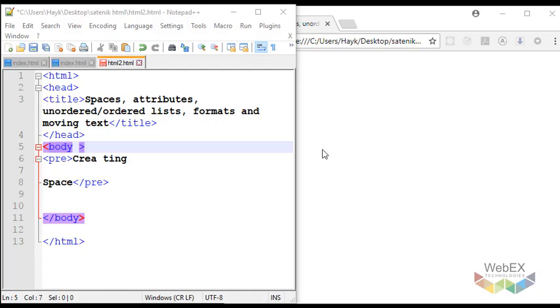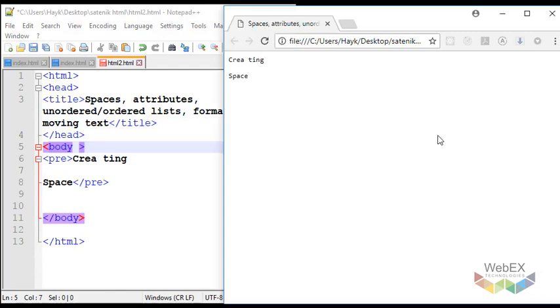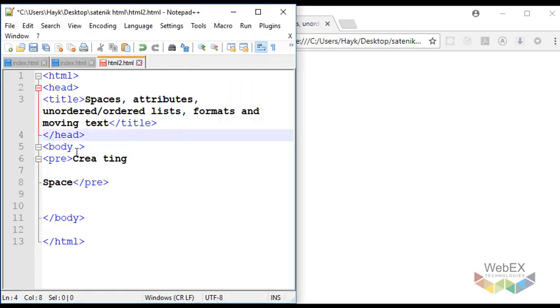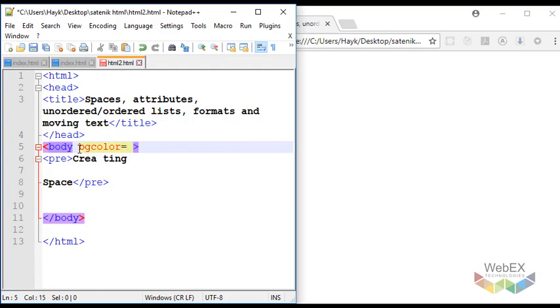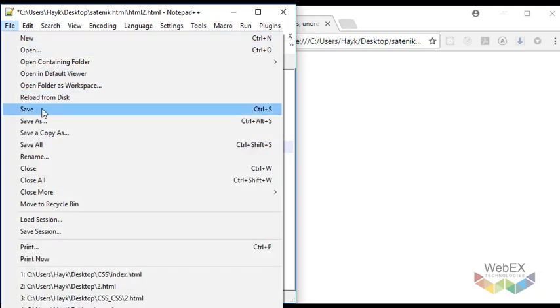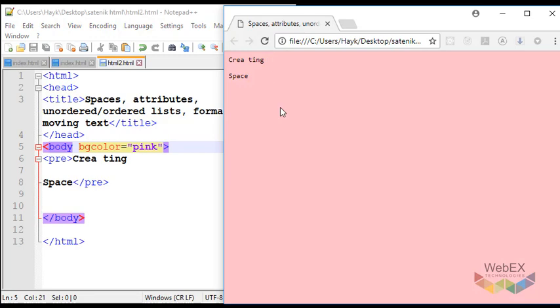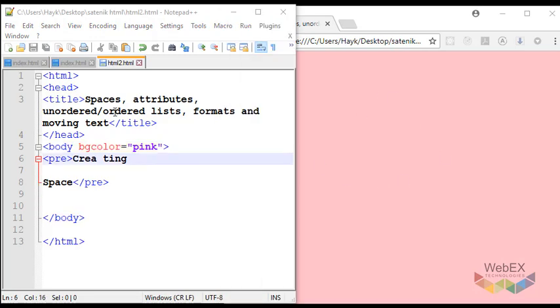The next thing we will talk about is changing our background color on our website. So I'll just type in bgcolor, insert an equals sign, and after our equals sign insert 2 quotes, and in between I can write, let's say, pink, and our web page will turn pink.